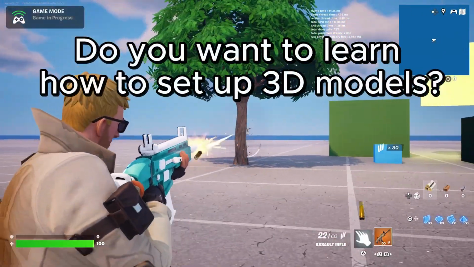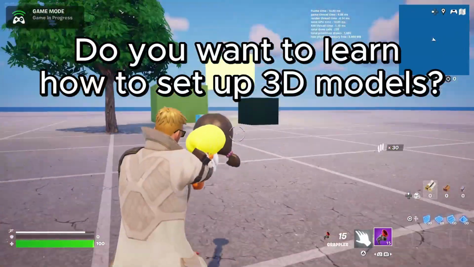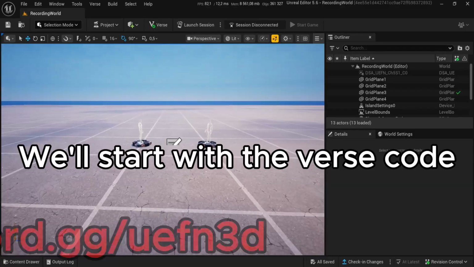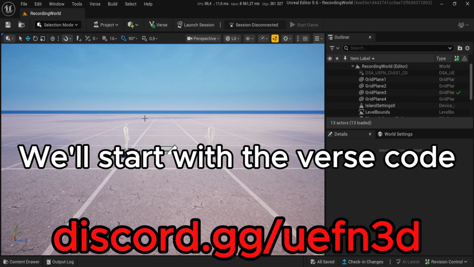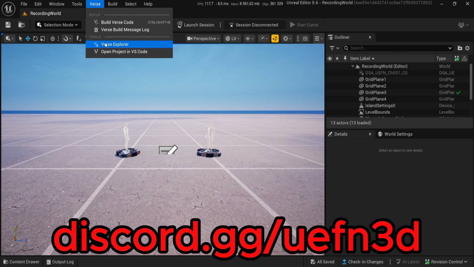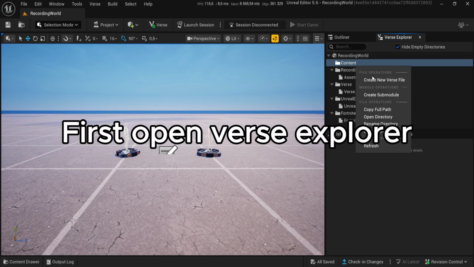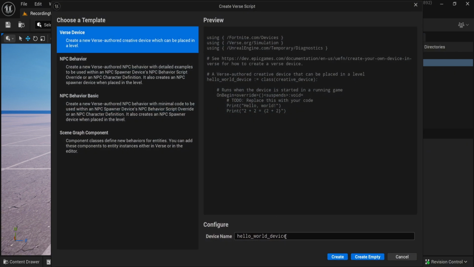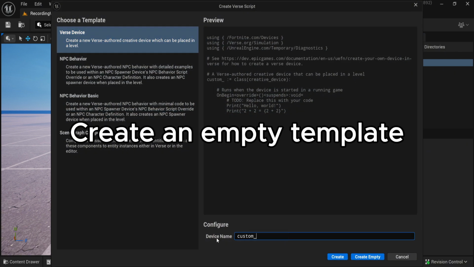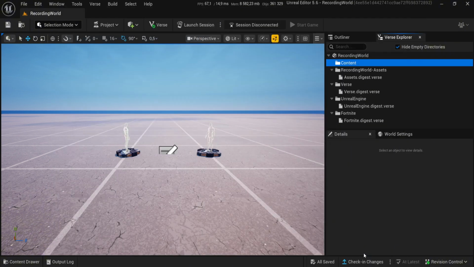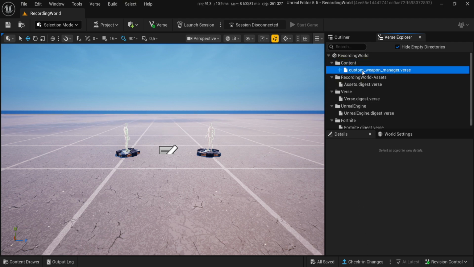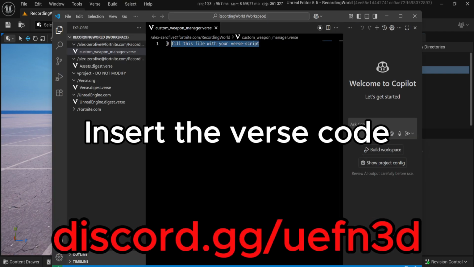Do you want to learn how to set up 3D models? We'll start with the Verse code. First, open Verse Explorer. Create an empty template. Insert the Verse code.